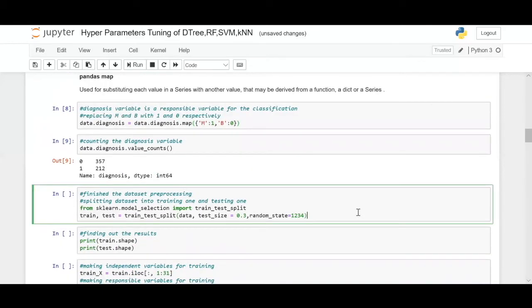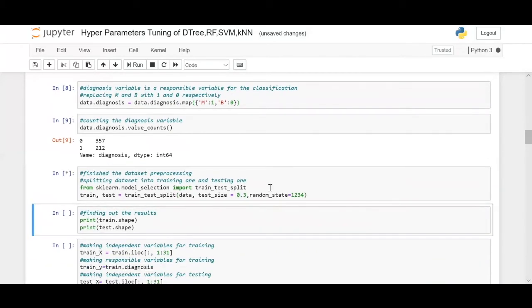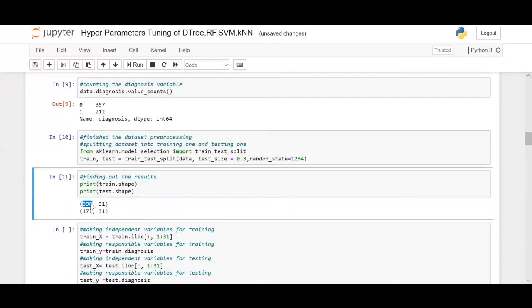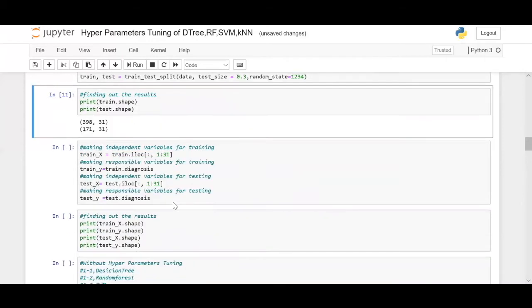And now this is a basic train test split. We'll just split the data into training and testing, and it's done. And these are the shapes of the resulting data. So you have 398 data points for training and 171 for testing, which is pretty good.